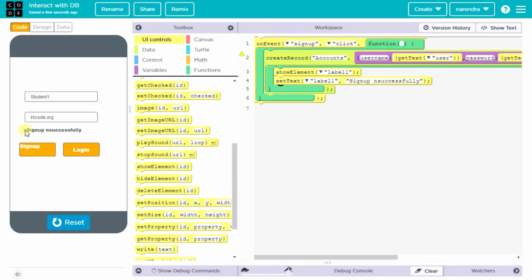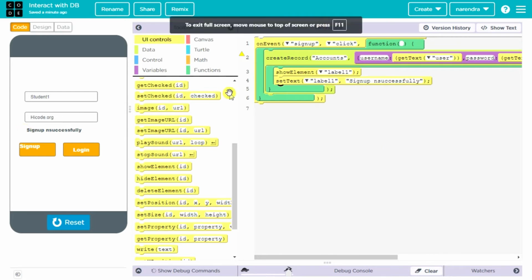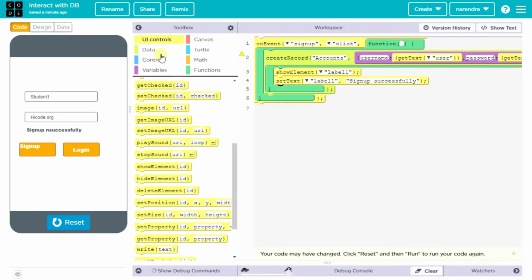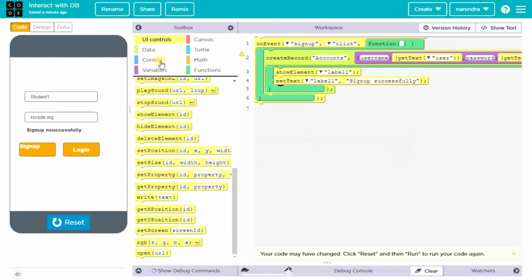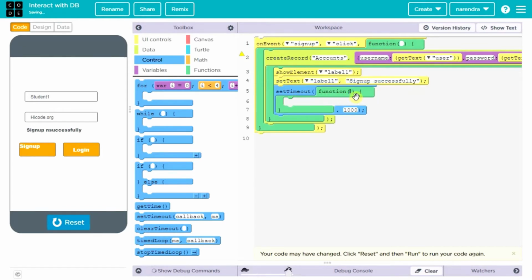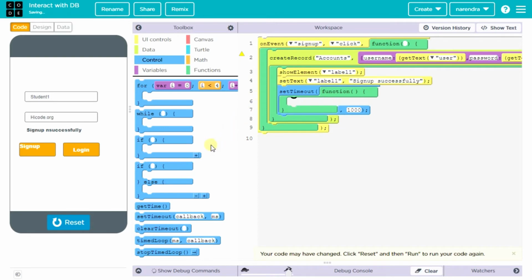We don't want to see this message permanently. We want this message to be hidden after around 10 seconds or 1 second or 2 seconds, like that. So for that, after a fixed amount of time you can make this hidden again. For that you can make use of something called set timeout. By using set timeout, after a fixed amount of time you can make it invisible again. Just keep it here, and here you can hide this element again after a fixed amount of time.